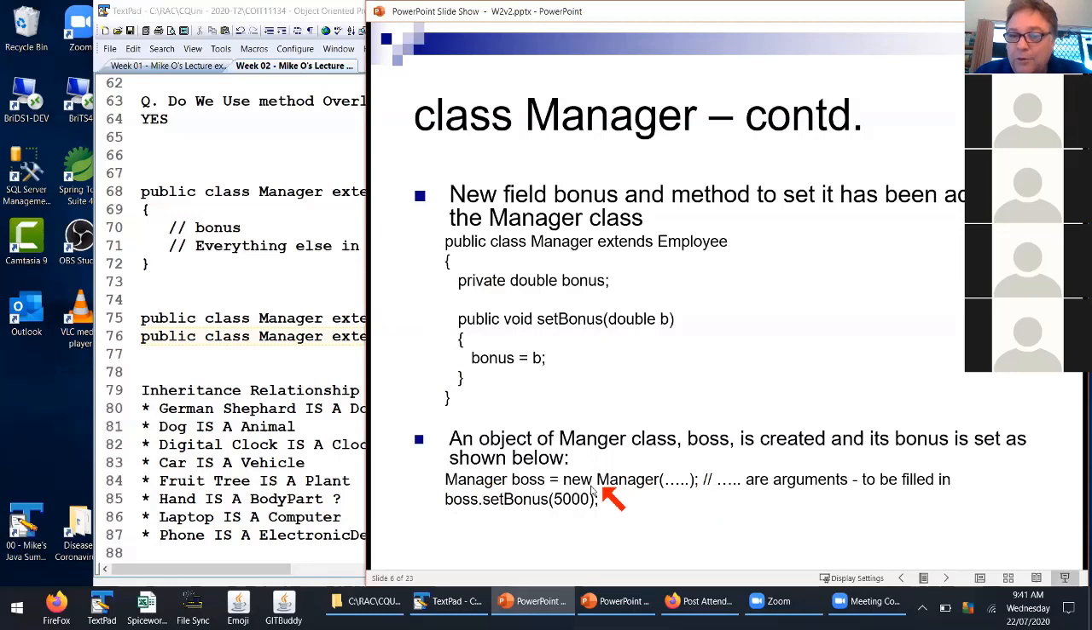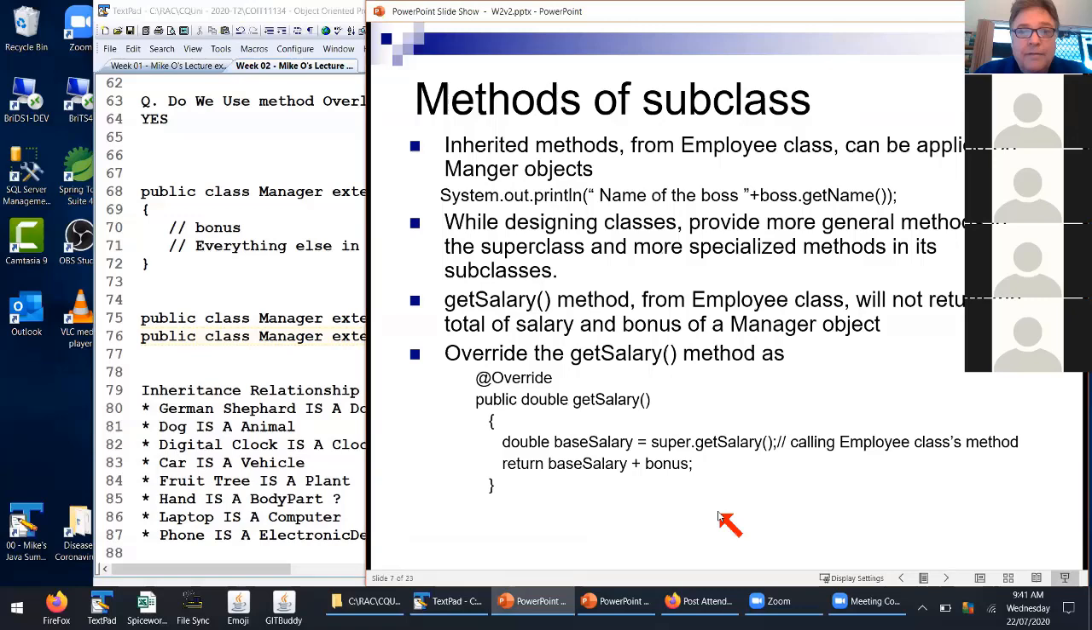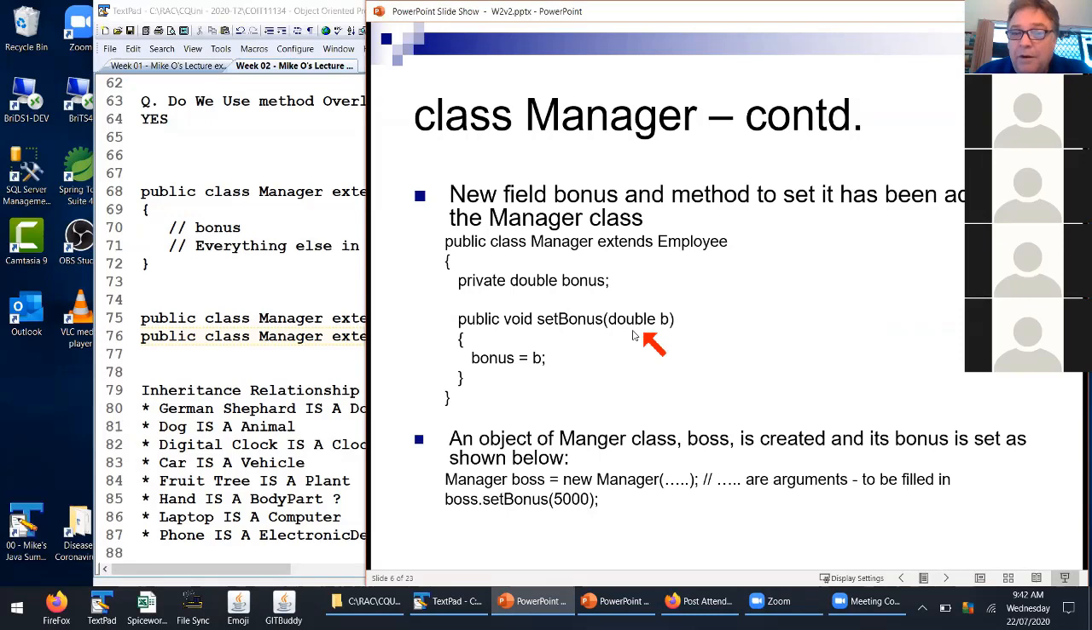We can almost create a manager. We're not quite there yet. We don't have the constructors. But we could say boss.setBonus anyway, 5,000. Inherited methods from the Employee class can be applied to Manager objects. So there's no name here, but we can say boss.getName. That's quite okay, because Manager extends Employee. So everything in the Employee class is automatically available to managers.